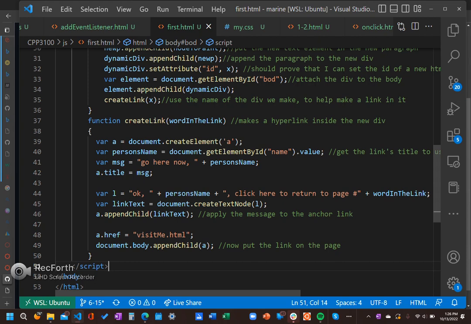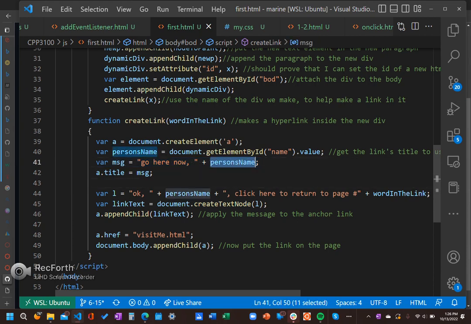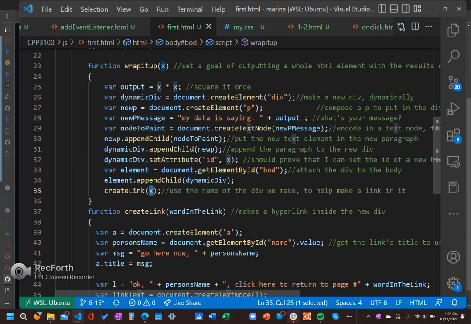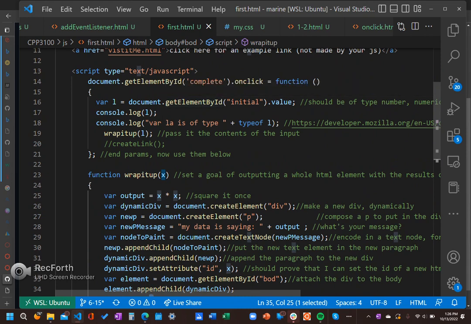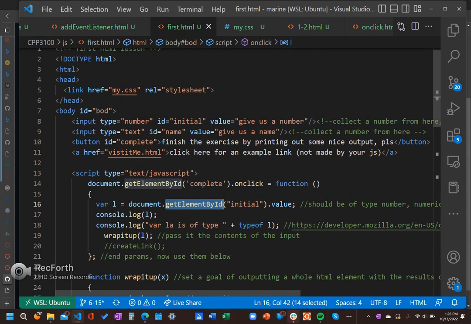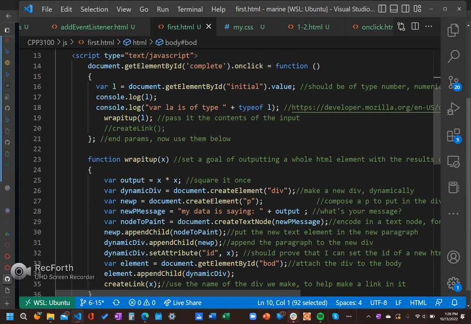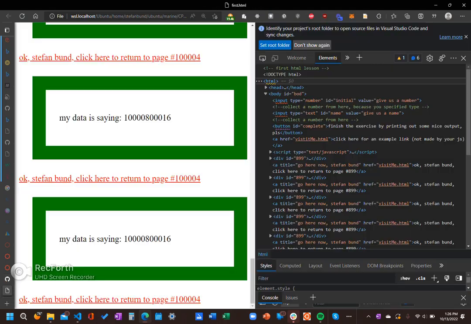But programmatically build interactive material, that's valuable. So it's going to say, go here now, person's name, and the person's name is going to be the value of X. And the value of X was passed to wrap it up because that's the, is that the initial value? I think so. It's whatever was inside of the text. So that's the name value. Give us a name.